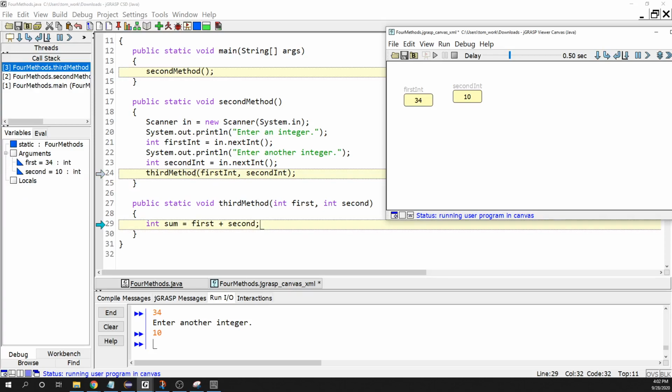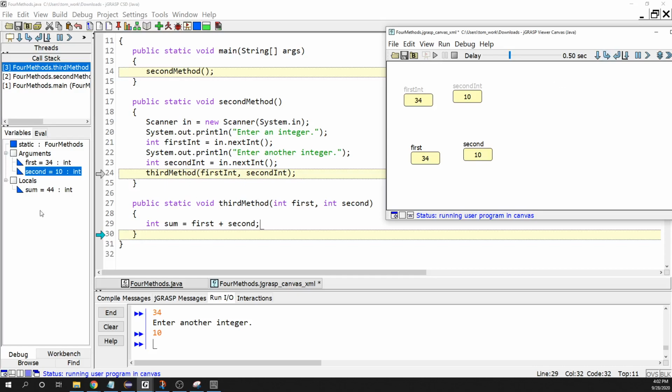So it calls this method, third method, it looks at the value of first int and sends that to the parameter first, and then it looks at the value of second int and sends that to the parameter second. And now you can see that the variable first has this value, so this value was sent down here, and then the value of second int was sent to second right here. And then it's going to do the addition. All right, and then it adds those together.